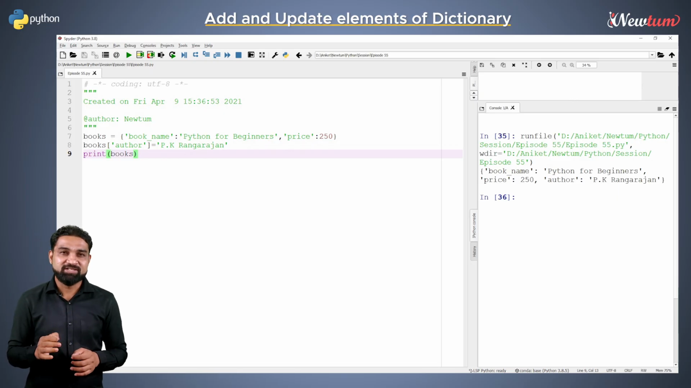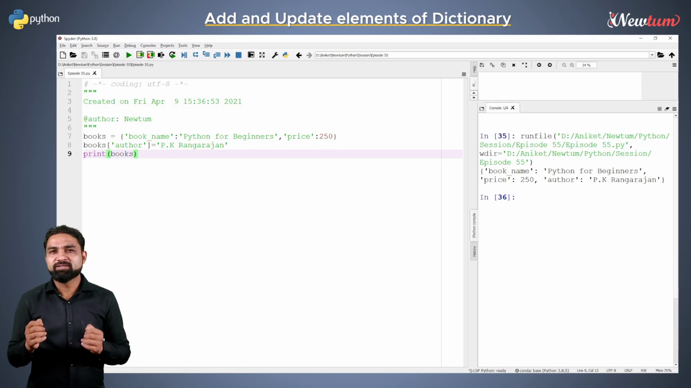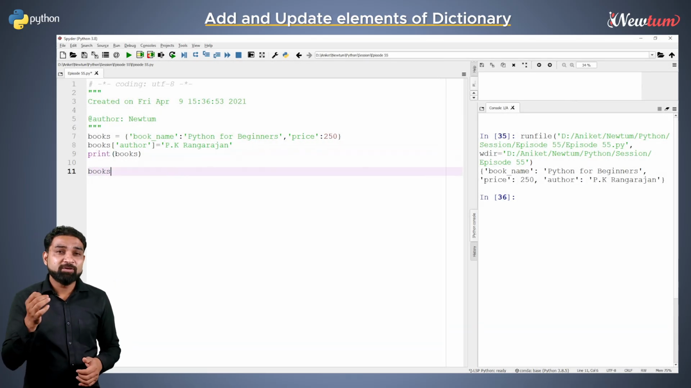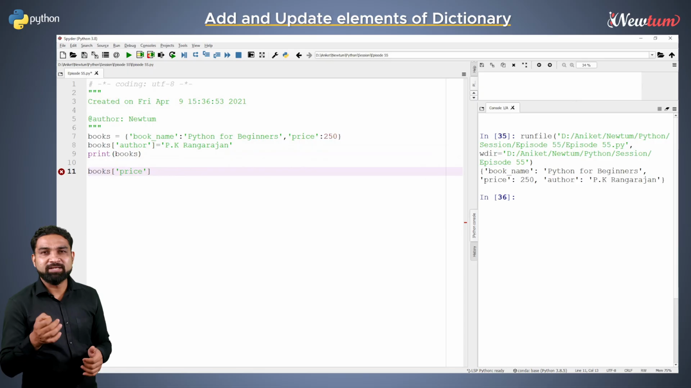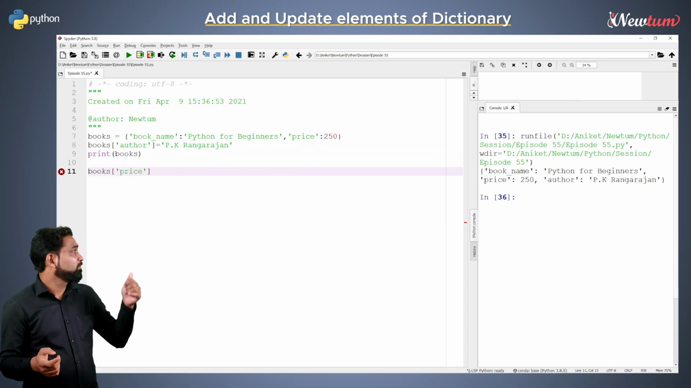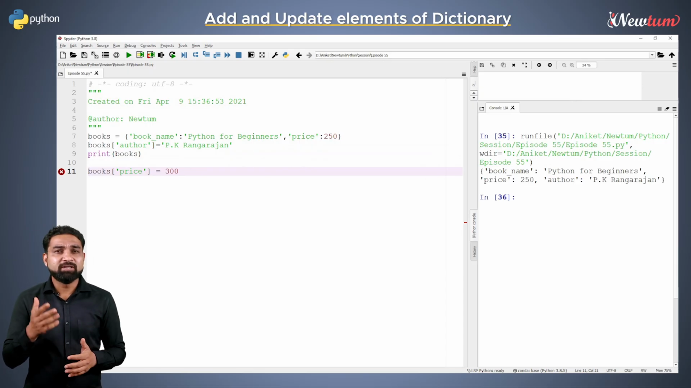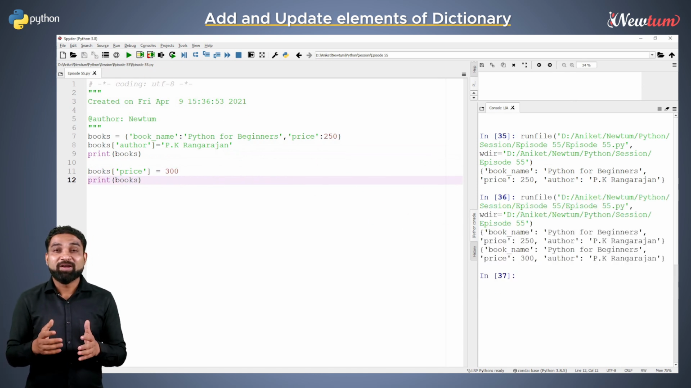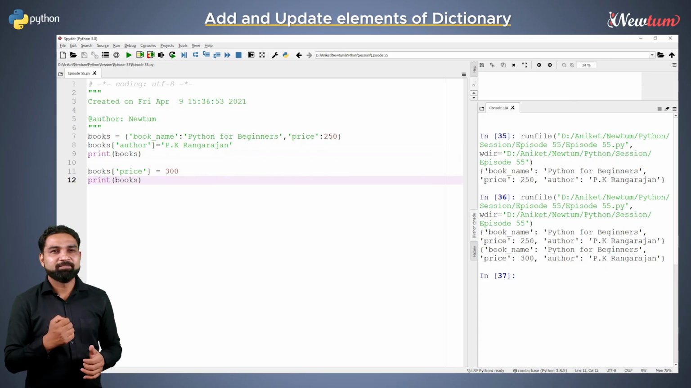Well, this was easy. Like adding, updating element in the dictionary is super easy. Suppose you want to change the price to 300. We will write books and in square bracket specify the key, that is price, and then assign the new value 300. Then print the dictionary variable books. Run the code. Well, our value of key price is updated.